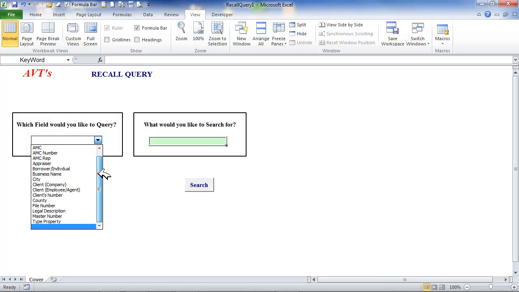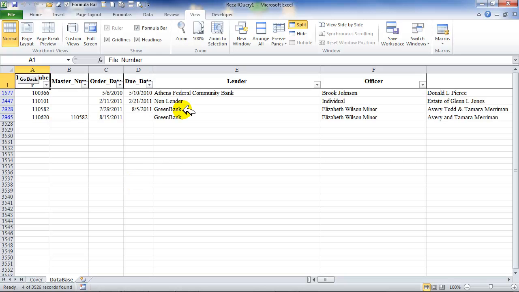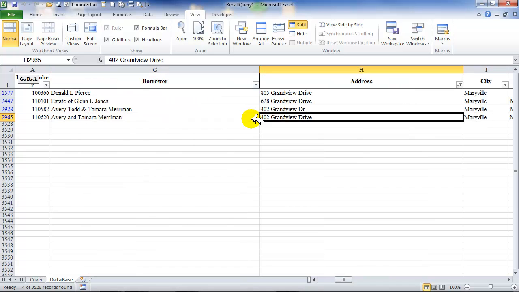So you could come up, for example, I would search two ways by address, and maybe I'll put just the street name. Sometimes when you search, the least you put, the better. Now, this came up and it found 4 on Grandview, so I could look that way and see if it was one of mine.